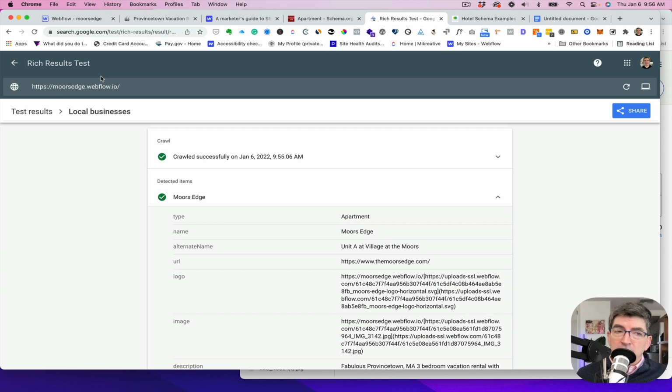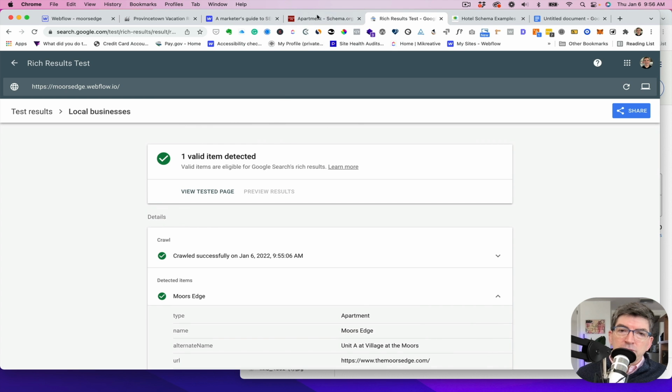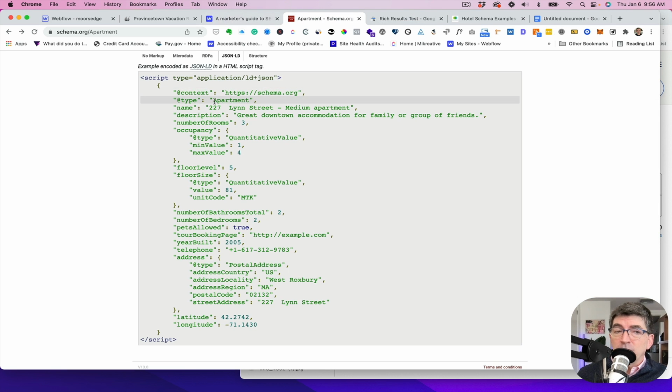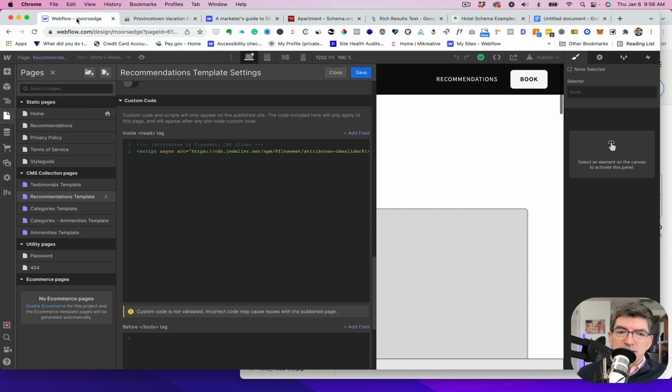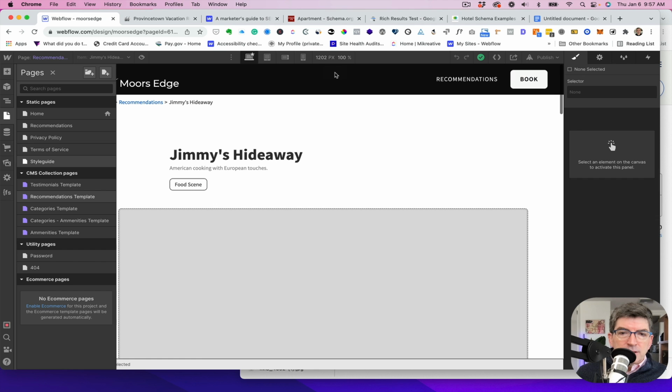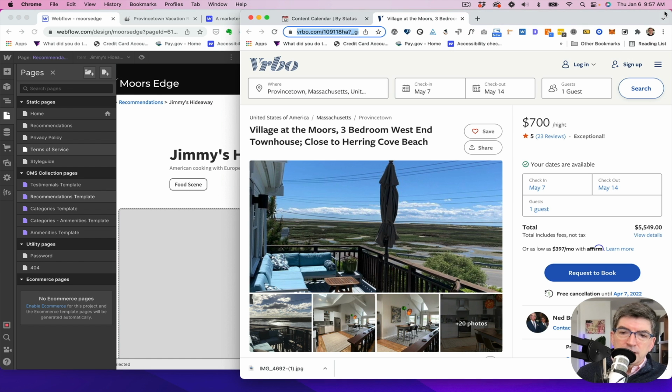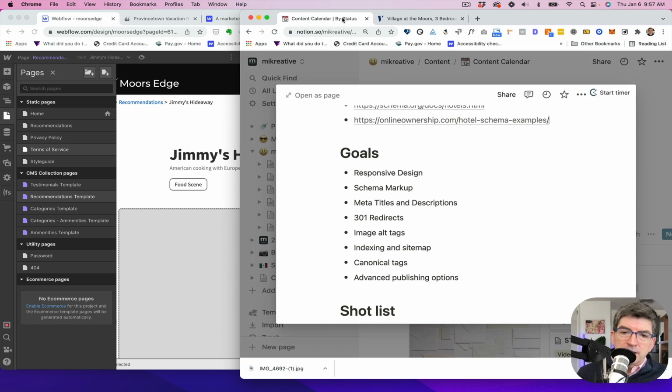So for the most part, this Google tool will know everything that's current for schema. And schema gives the search engines context as to what your site is. It makes it easier for them to interpret it. Okay, so that is that.